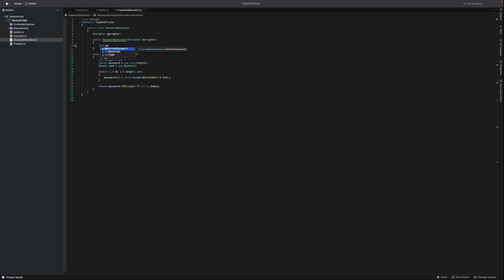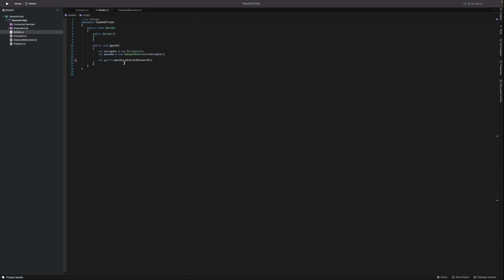So what I'm doing now is just storing the encryptor into this class. And now we can move through this. So now we have our password generator. We go back to our builder. That was the password generator. Now we have a function that describes generate password. So we are good to go.